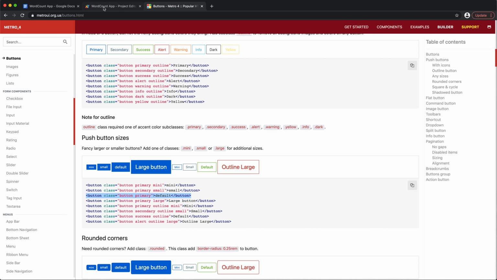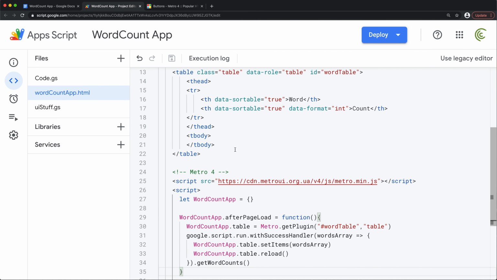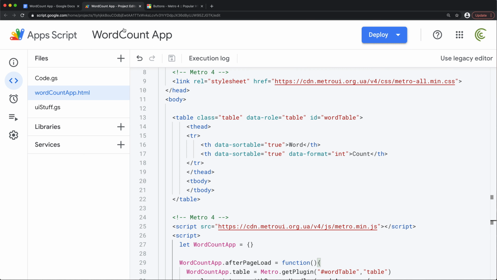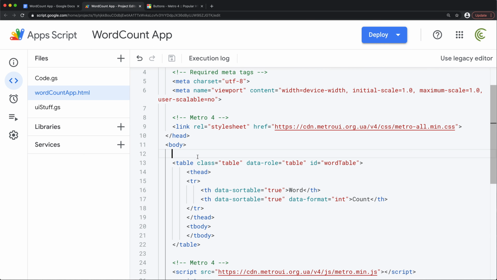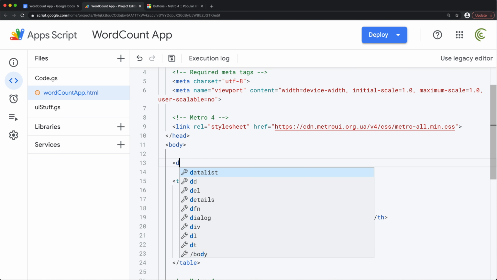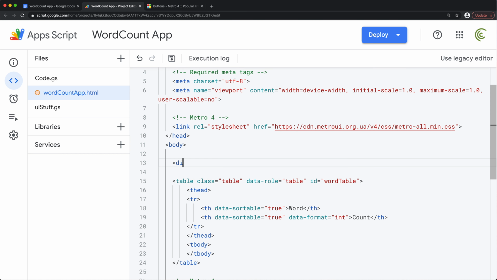Go back to my HTML, and I think I'm going to put it above this whole thing, on top. So I'll go above the table. Let's actually just add a div here just to keep this organized.